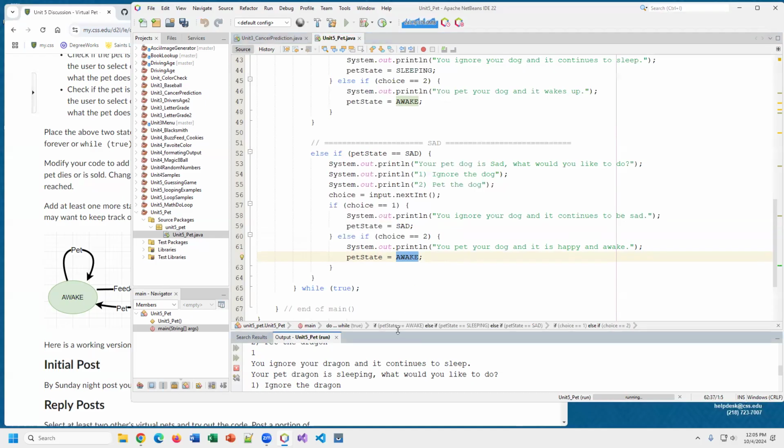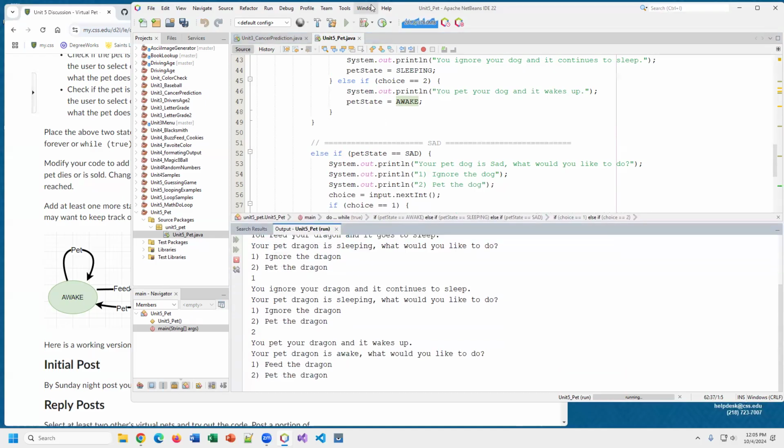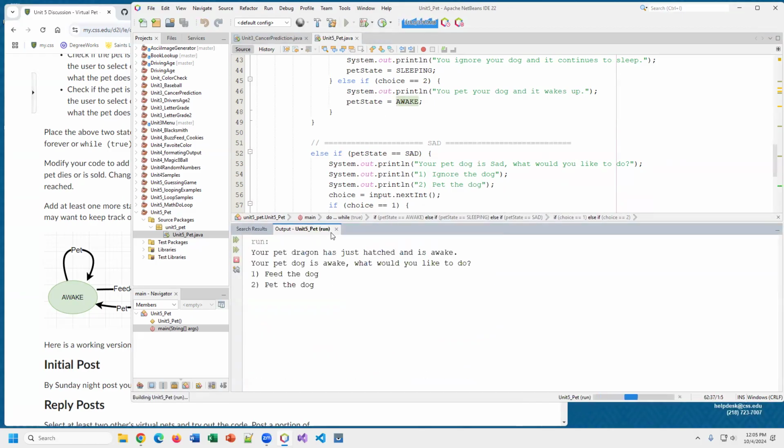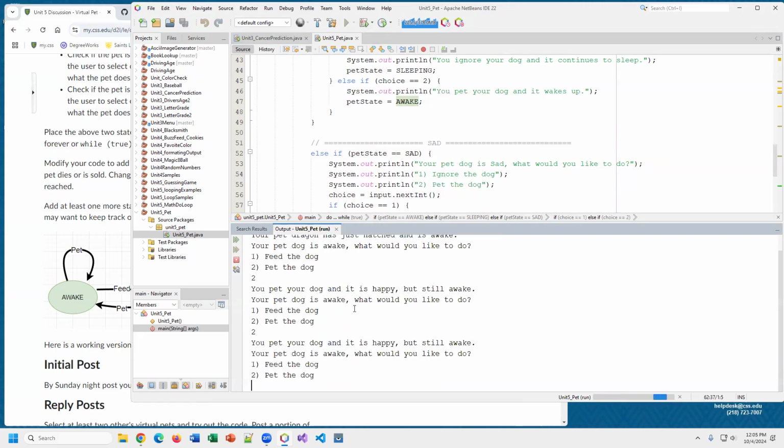And I can try to run this. Now, the run is turned off here. Because I'm still running this, I have to stop my run, and then I can run this again. So now I want to try to get to this sad state. I'm going to try to pet my dog, and it's still happy. Pet my dog, and so what if I feed my dog? It gets sleepy, it's asleep, but there's no way for me to get to the sad state here.